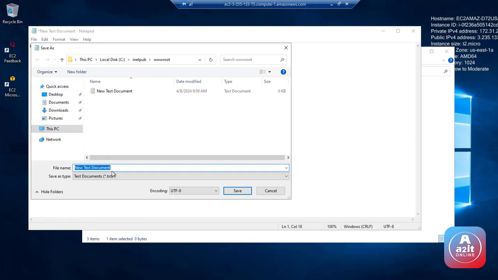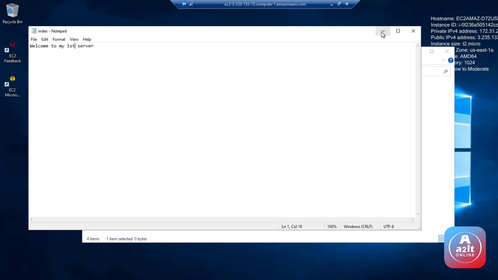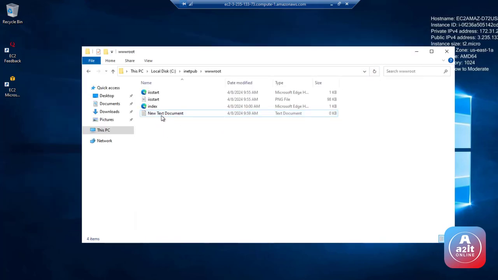And we have to give another name. I'm going to give index and with extension .html because this is the HTML file. And just select all files as a type. Just click on Save. And here you can check your document has saved.